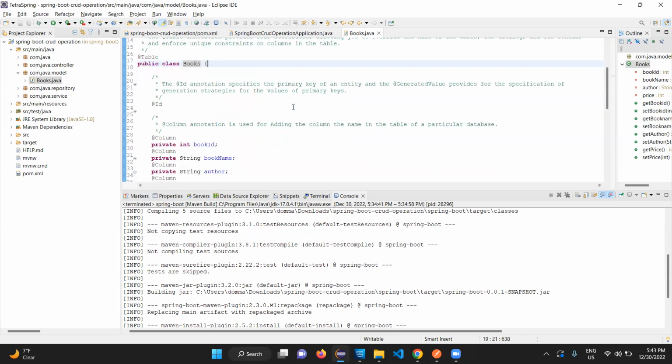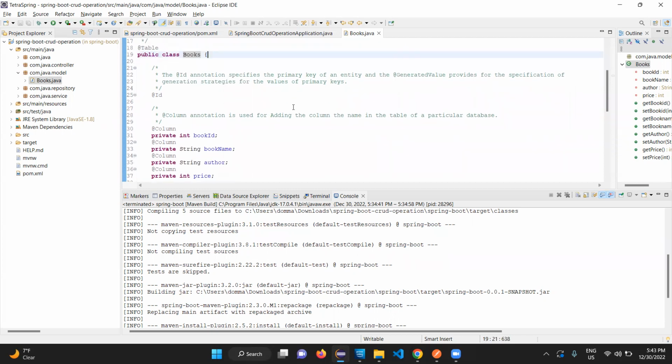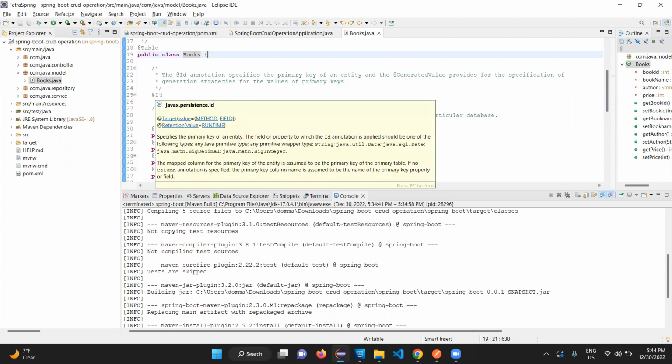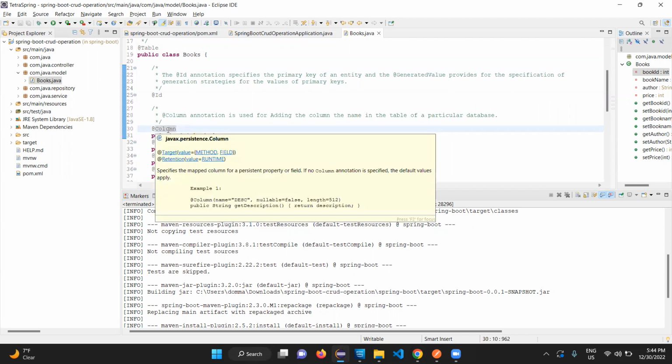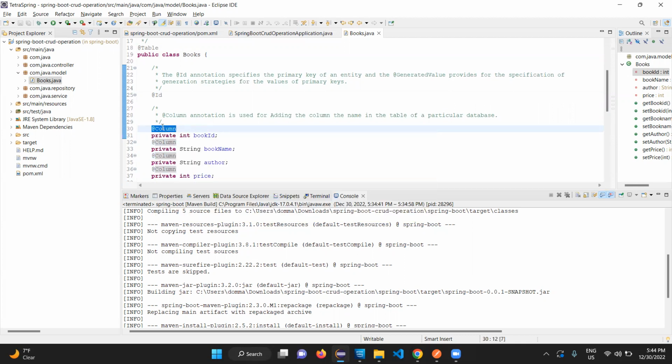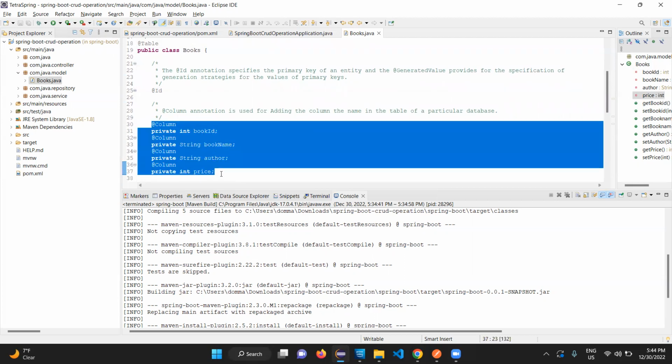Now the table will have columns again. So it should have ID, name, author, and price. We need to explicitly tell Spring Boot that whatever names I'm giving you now, those are the column names. Hence you use a column annotation there. If you put the column annotation and pass in the book ID, book name, author, and price, all these attributes will be taken as the columns in the database.